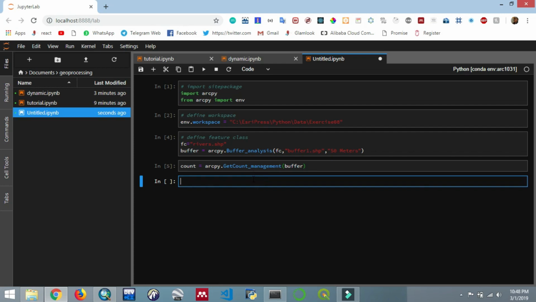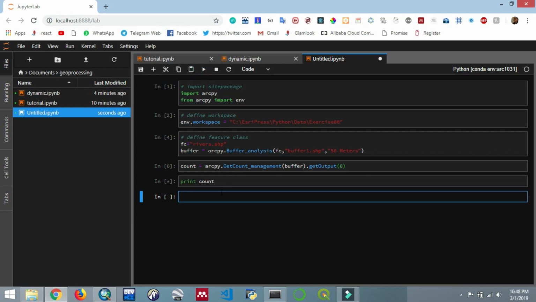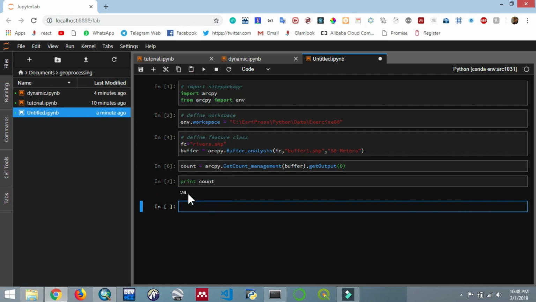Now apart from GetCount on buffer, we need to .getOutput, and we'll set it as 0. So run it. Now you can just print count. And we have 26 features that have been formed, so 26 buffer polygons.